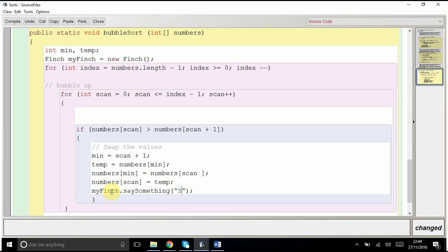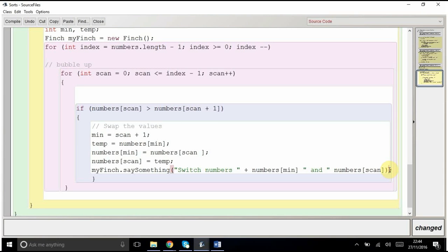and we're going to say to it "switch numbers," and the first number that we need to switch is located in the numbers array, and specifically it's the one that's in min for minimum, so that one there. The second number that we want is located again in the numbers array. This time it's in scan, so it's the one there. So now the Finch robot will be able to tell us which two numbers we need to switch.